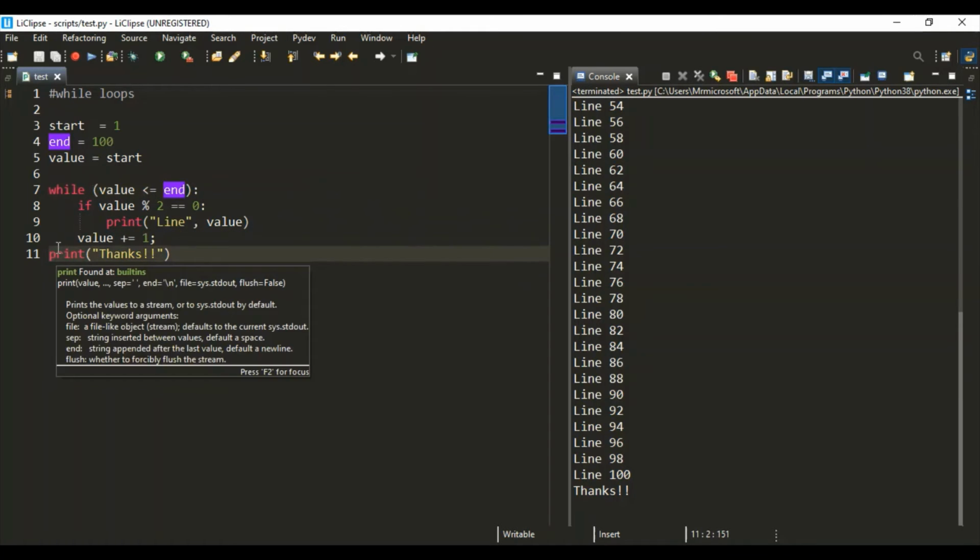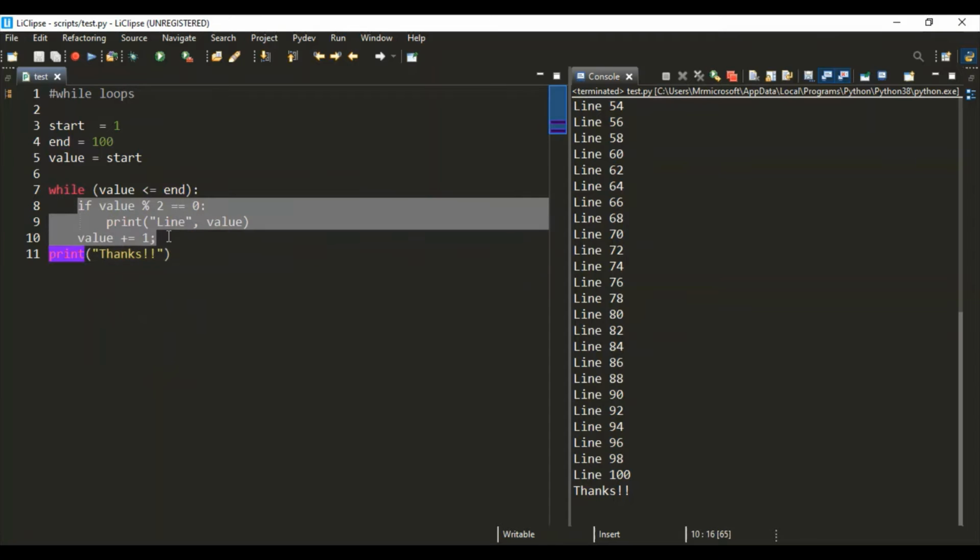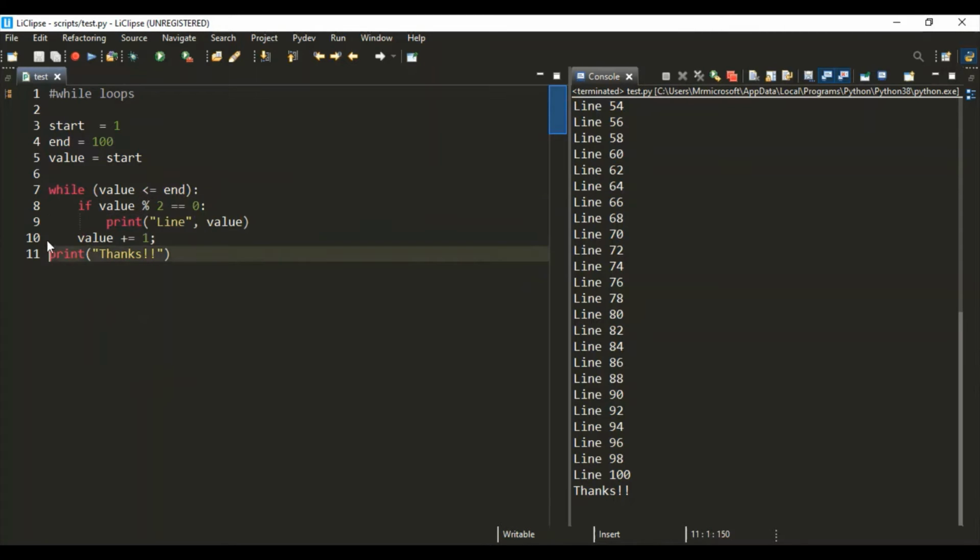This print statement is not the body of the loop because it's not indented at the same level as the other statements. It has the same indentation as the while loop. So this is the end of the while loop. At this point, the condition is tested again, and if it's true, the body is executed, and the condition is tested again. If it's true, the body is executed. The condition is tested again.